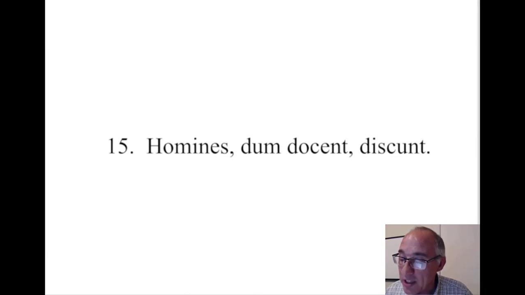And number 15, homines dum docent discunt. Men, while they teach, they learn. Or while they are teaching, they are learning. Or dancing, perhaps. But could be teaching and dancing, perhaps. The dancing teacher. But dum docent. While they teach, they learn. So when you know something well enough to teach it, or when you learn things, you teach, and it's again another philosophical phrase. But I like this one better than the other one, perhaps. That's it, chapter 8. Let me know if you have questions. Thanks.